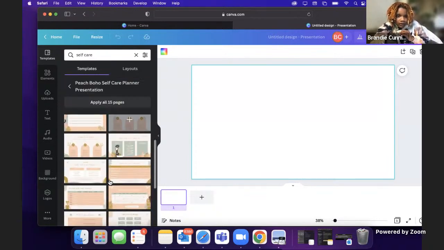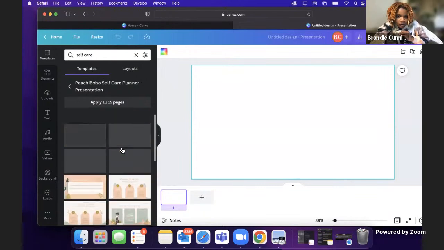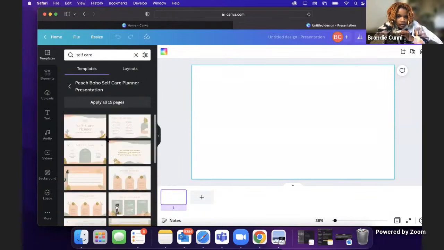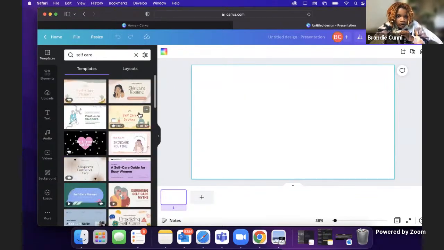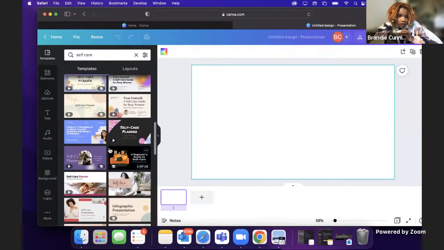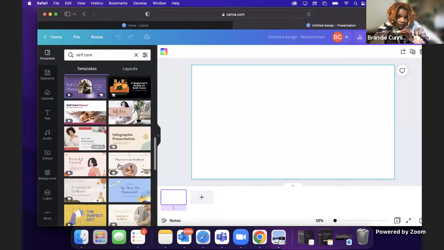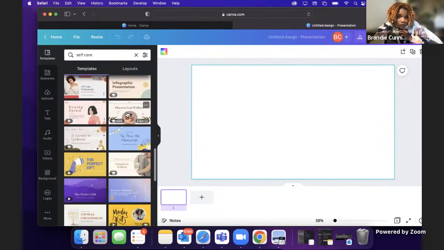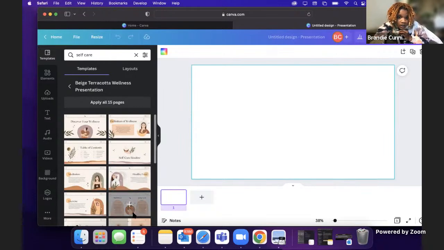Self-care planner. Okay, y'all, I know I said I didn't like that other one, but I think that we may just use it and maybe go from there. Or let's use this one.